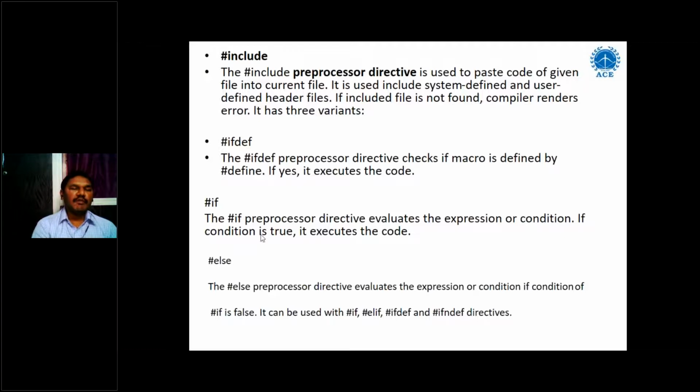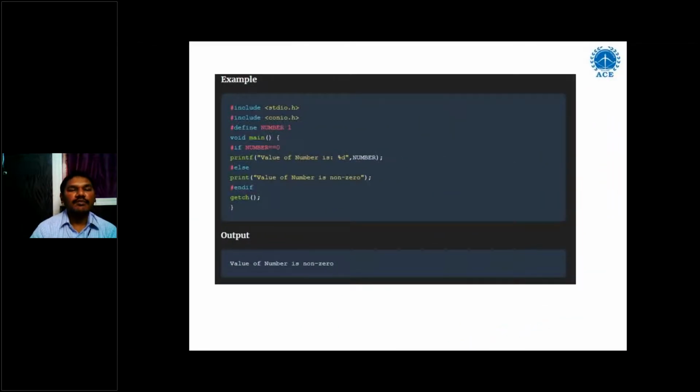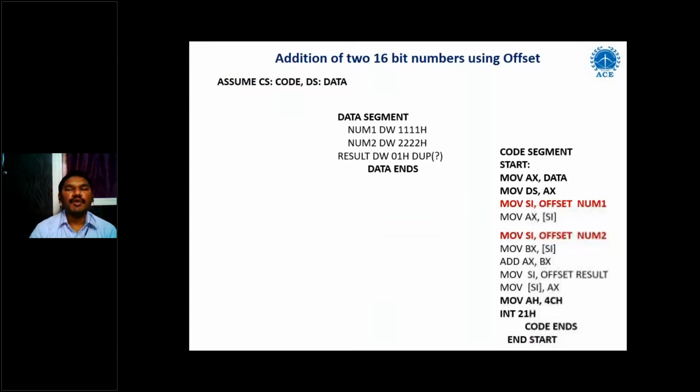And one more very familiar one is the if statement and if else statement. If the condition is true, it executes the code. It is also an assembler directive. Like that, in the programming or outside of the program also, we can write some assembler directives. So this is also one more example. Here we are using the if statement. This is the example of our program.